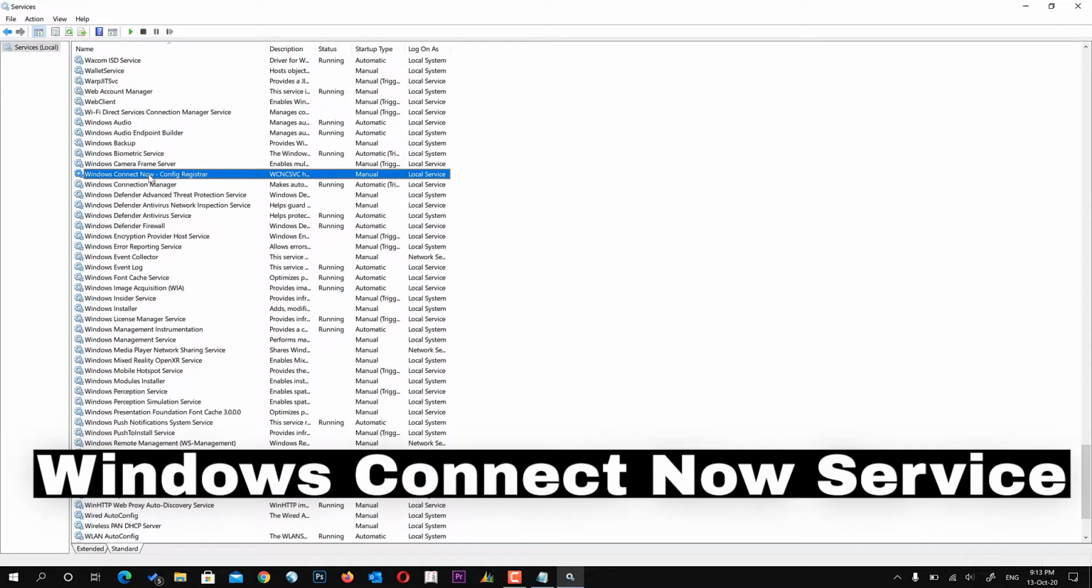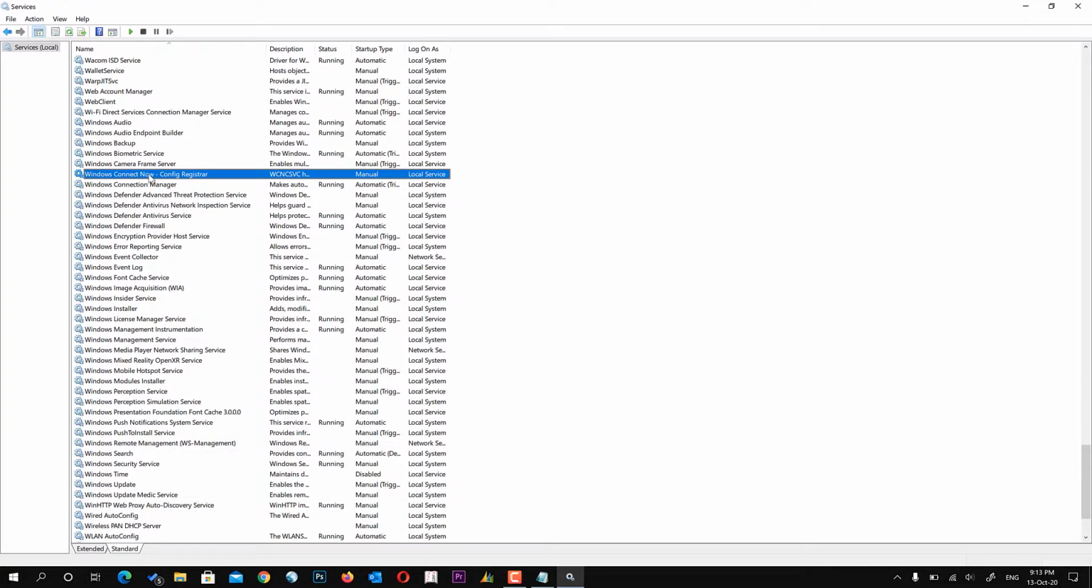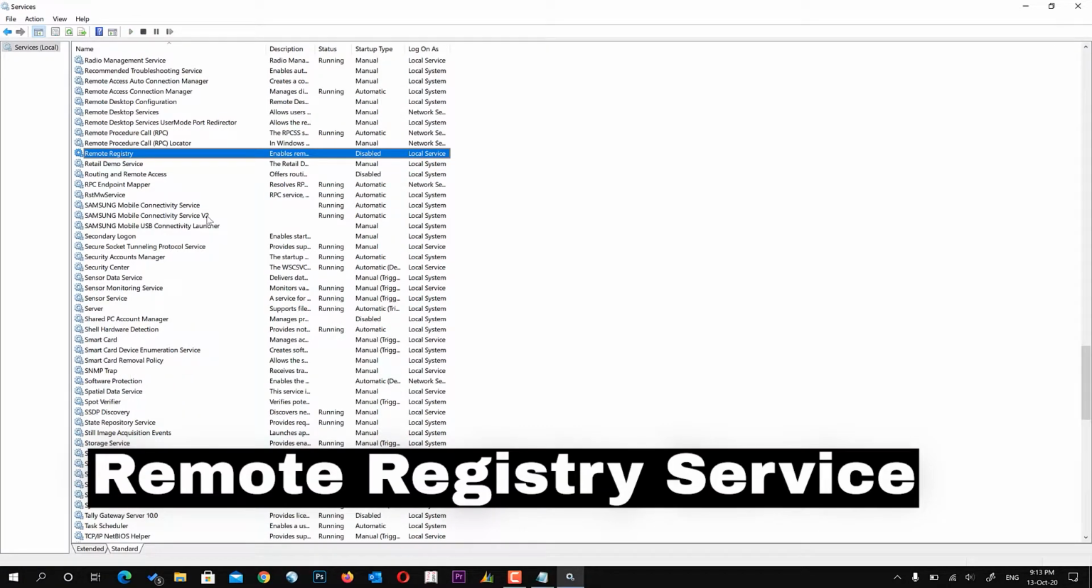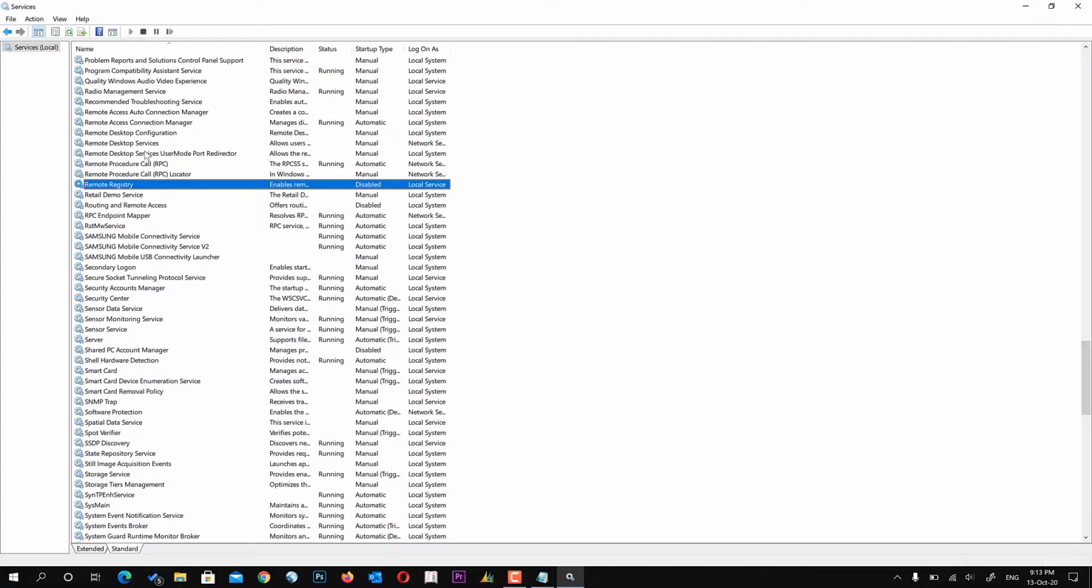Windows Connect Now Service. This service is utilized by laptops and other mobile computers for connecting to wireless networks. And if you are using a desktop that doesn't have a wireless card, then you can simply disable it. Remote Registry. By default, it is disabled. This Windows 10 service allows remote users to modify the Windows registry remotely. And many users reported this service causes security issues. So it is worth disabling it in Windows 10 or Windows 7.